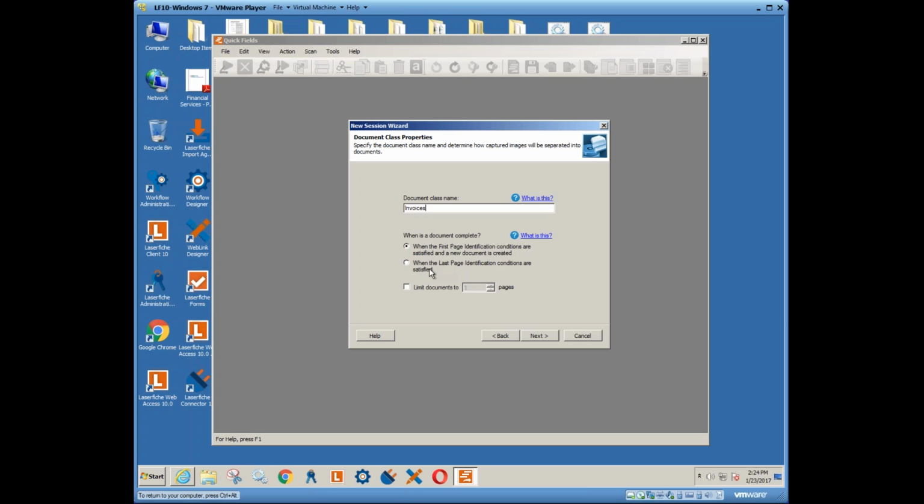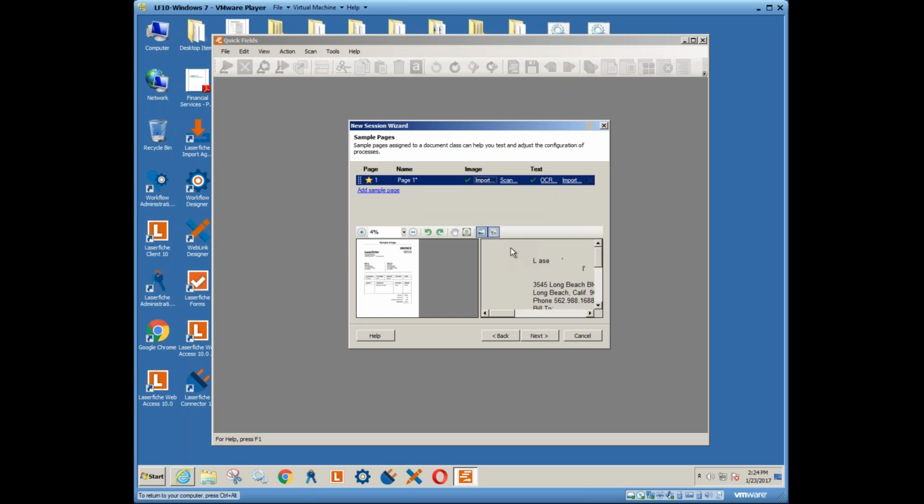We can use that mode, or sometimes in a document the pages might be variable, but the last page has something so unique that we know that's going to identify the end of the document, and therefore the next page is the beginning of the next document of the same type. So we can toggle and use one or the other. Most often we find that it's the first page identifier. Sometimes you get lucky and all the documents you're processing are the same page length. If that's the case, you can say, hey, they're all 3 pages long. Maybe not in this case, but we'll go ahead and say next.